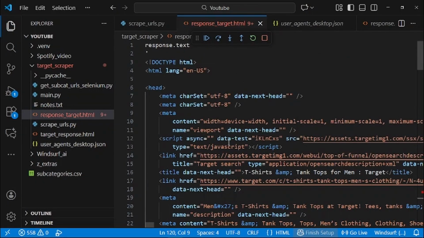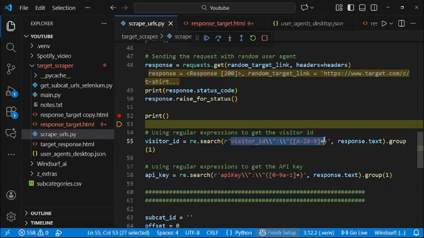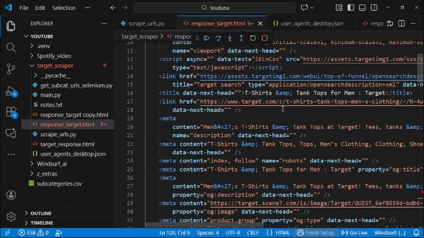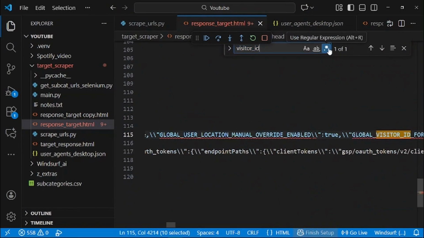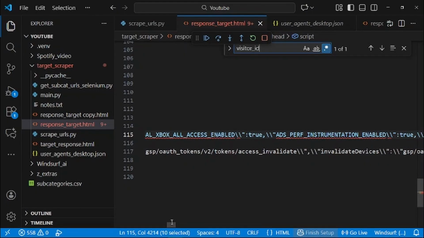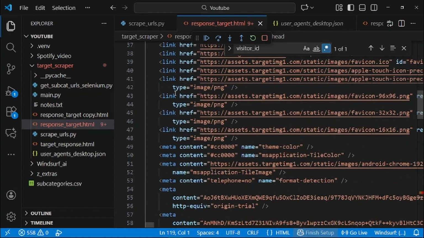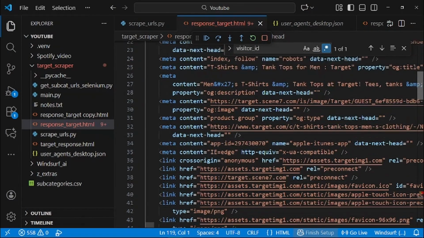Now we can use the regular expressions to search here. So I can copy the one for the visitor ID, because in Visual Studio Code, you can also search using regular expressions. First, let me just copy this first part here, visitor underscore ID. Go here on the file, Control F to search, and then click here. I can click here to enable regular expression. Okay, now I'm searching using regular expression. Let's see. Yeah, actually, it's not working. I think I didn't copy the right response.